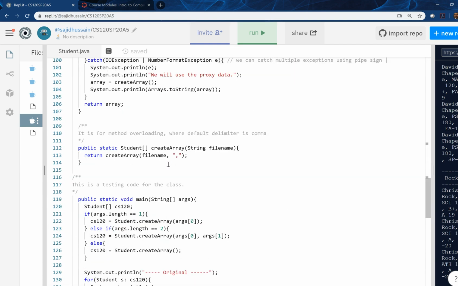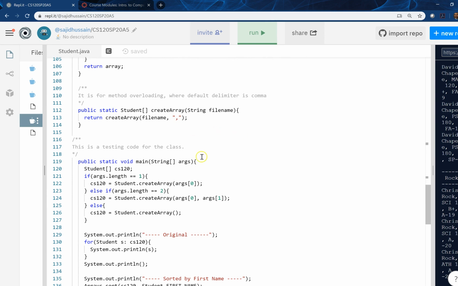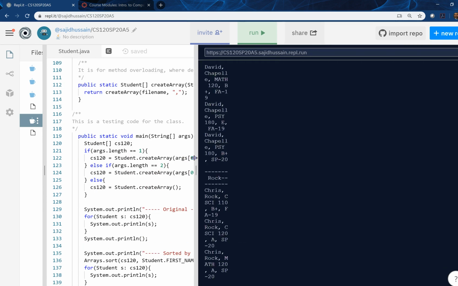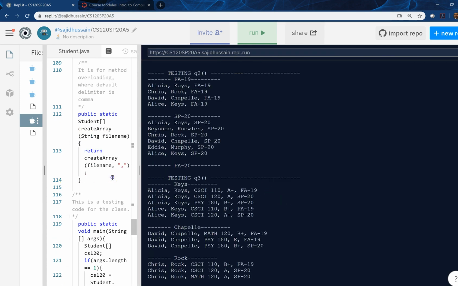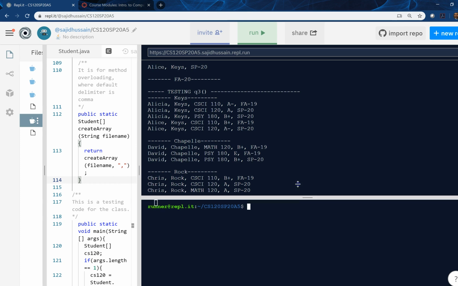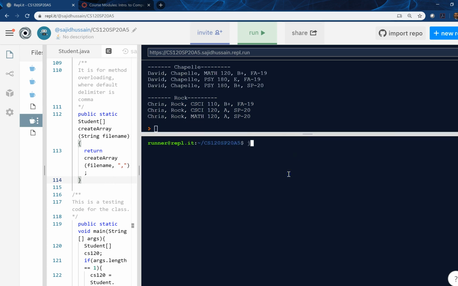Now here I also made some testing code for student separately, to run from the command line, from the main method here. I can show you. So here we are, Control Shift S, we open the shell and I compile my student code.